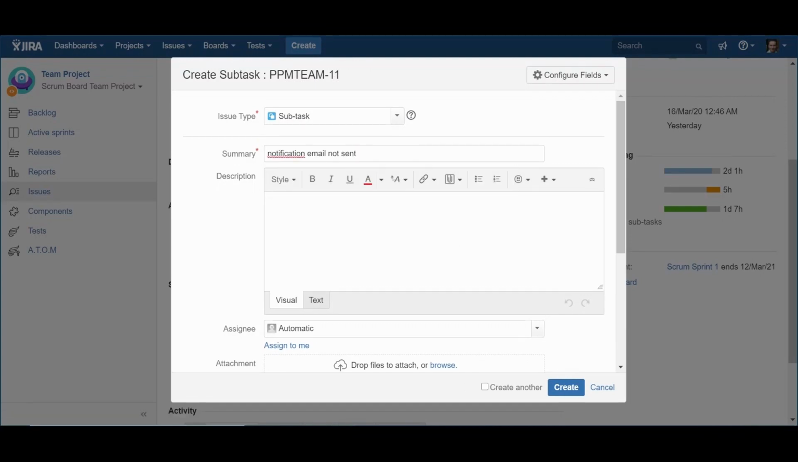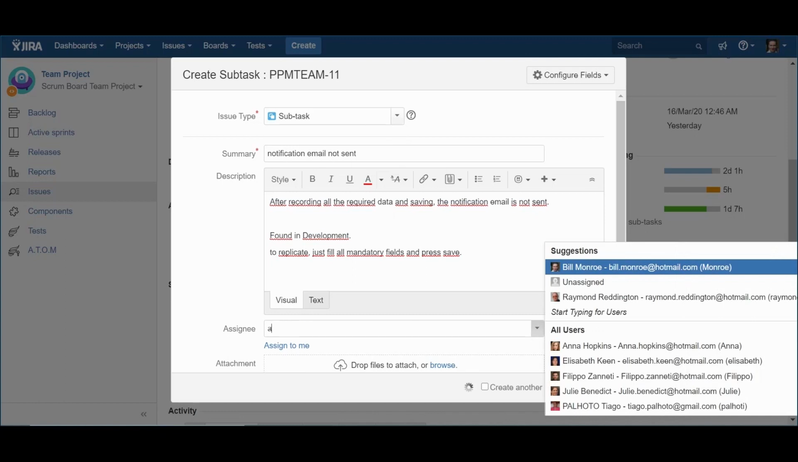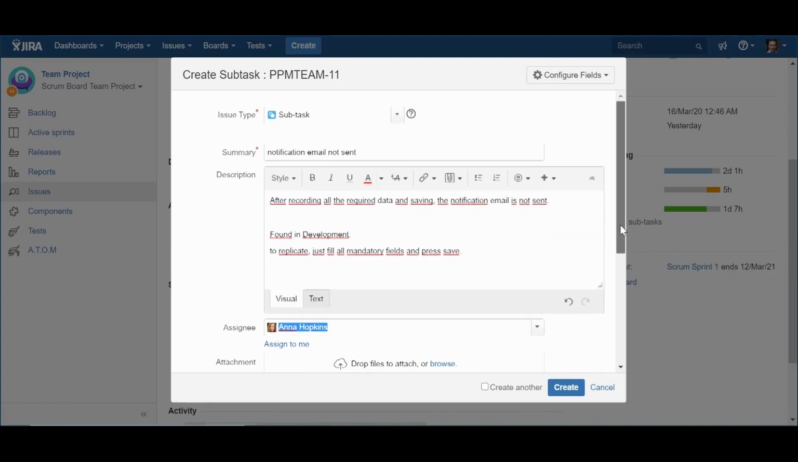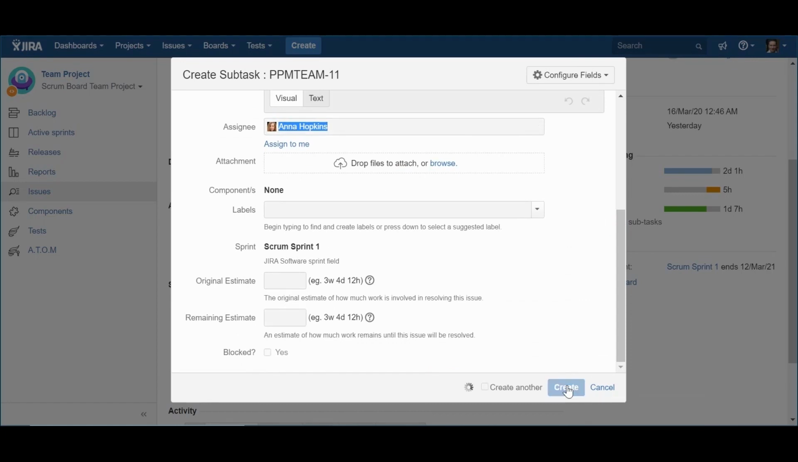The description field can be used to provide details about the steps to recreate the error or the environment it was found. Still, this is somehow informal as this is part of the development work and should be solved very soon. Finally, he assigned the subtask to Anna, as agreed with her.